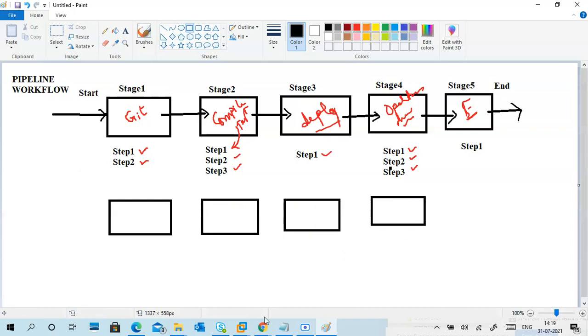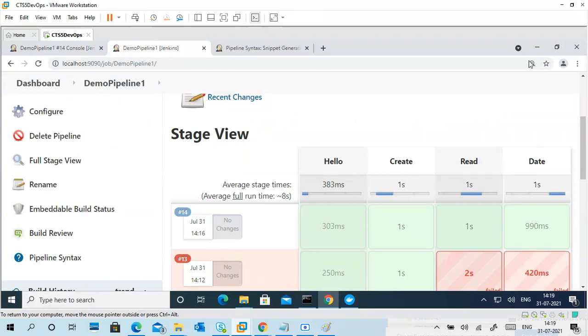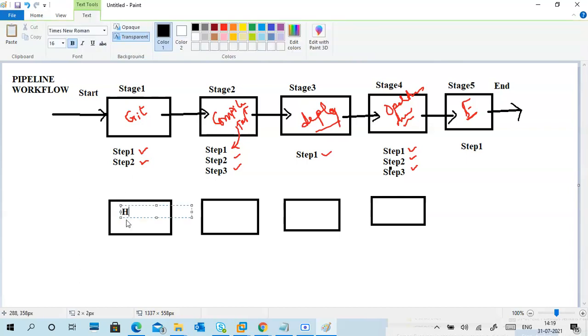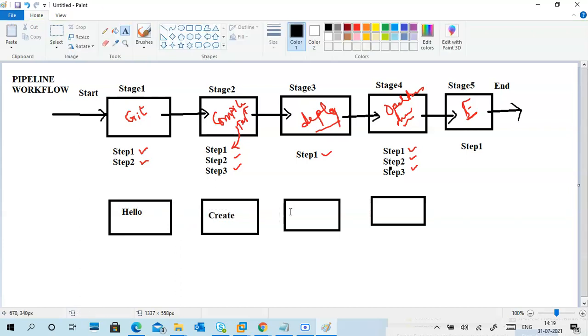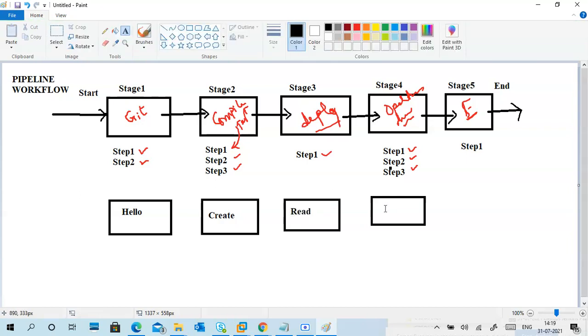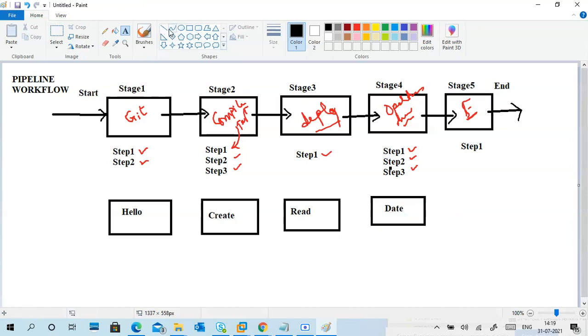How many stages do we have? Also better to check: hello, create, read, date. Okay, so this is my hello stage, stage number 1. Next, this is for creating files, this is for reading the file, and this is where I want to add a date. Instead of add date, I put just add on date. So then we'll see. Okay.